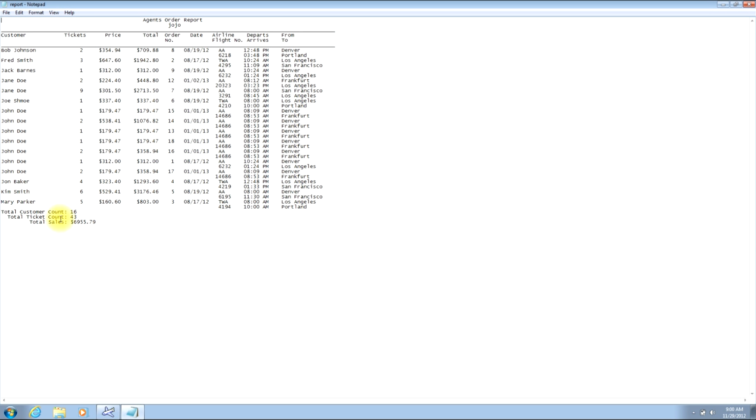At the bottom of the window, you'll see three more pieces of information. The first piece of information you'll see is total customer count. That is the total number of records that you're seeing in the report. The next information down is total ticket count. Total ticket count is a summation of the tickets column that is being shown in the report. The next information at the bottom left corner is for total sales. Total sales is a summation of the total column, which again, the total value is the number of tickets times the price per ticket for each order.